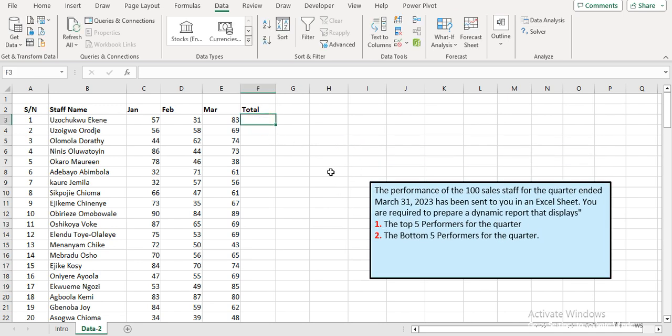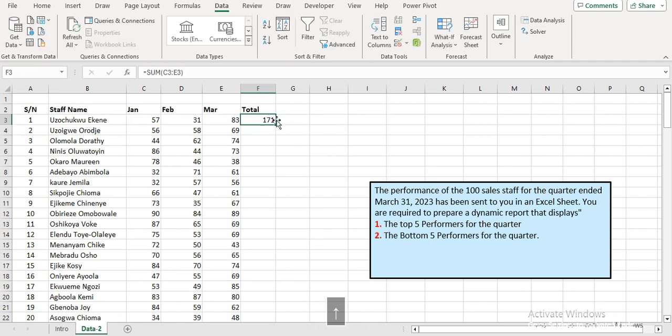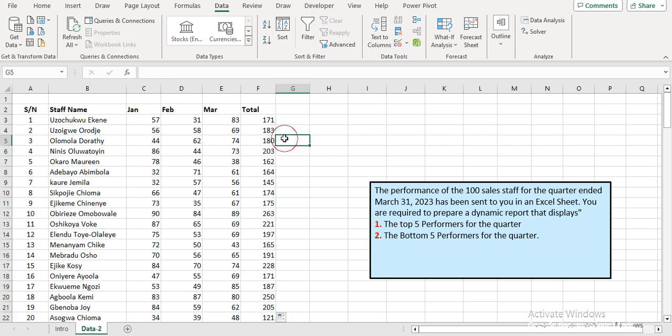Now, these are typically the kind of reports we get in our daily office calls. So first, I want to get the total because that's the only way I can get the top 5 or bottom 5. So I'm going to add their sales for the 3 months. We know how to do simple addition, alt equal to, and I hit my enter key. Then I can auto fill this one straight. Okay, now I have the total. So from here, I can determine who are the top 5 or who are the bottom 5.